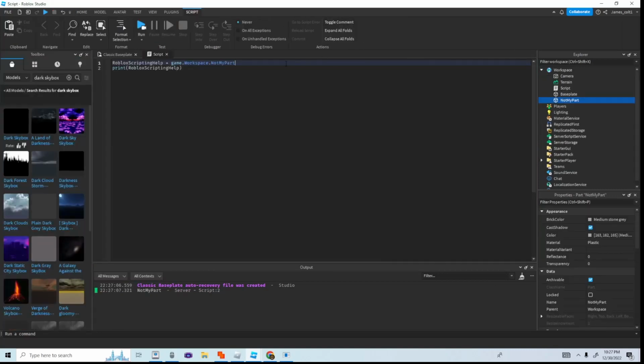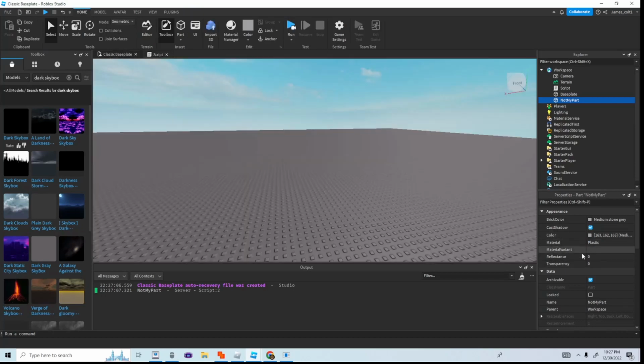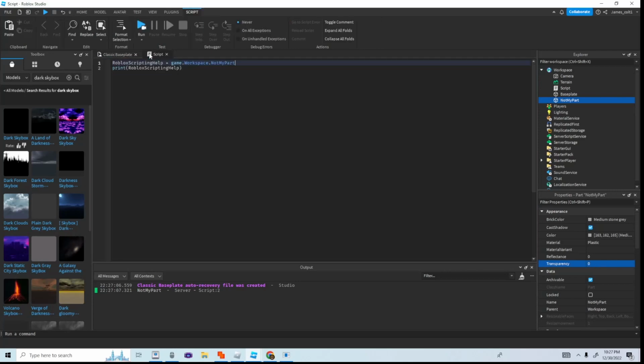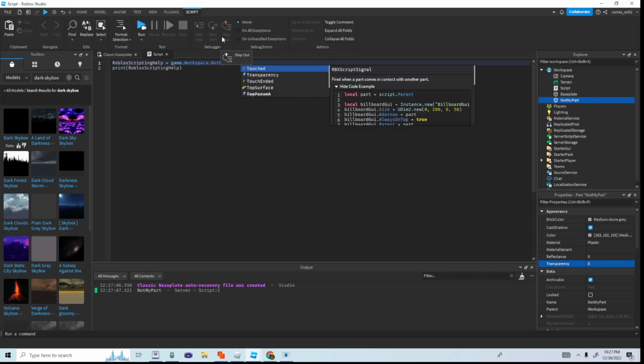Now there's also things you can do with this. You can access properties of the variables. You can do a lot of things. You can also access properties of the part, or anything really. So if we wanted to get the transparency of a part, transparency just means if it's visible or not. If we increase the transparency, it will become less visible. But if we decrease it, it will become more visible. So it goes 0 to 1. So 1 is invisible, 0 is fully visible. So we can get the transparency of it.